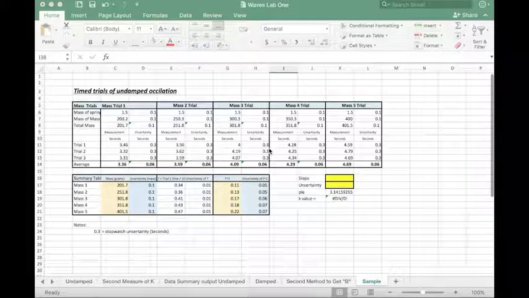In this video, we're going to be learning how to make a scatter plot in Microsoft Excel and also get the slope and uncertainty associated with the slope from that plot. Okay, so the first thing we can do is highlight the data that we want to include in our plot.